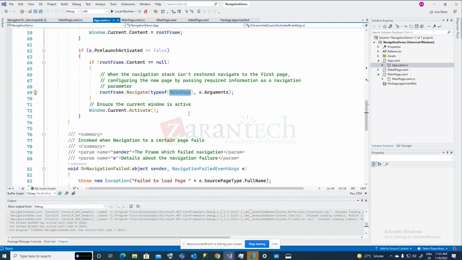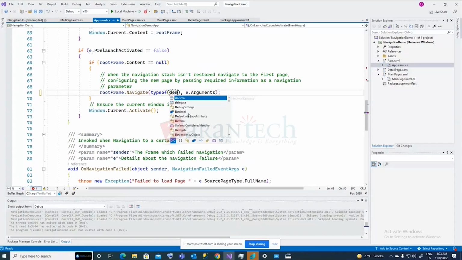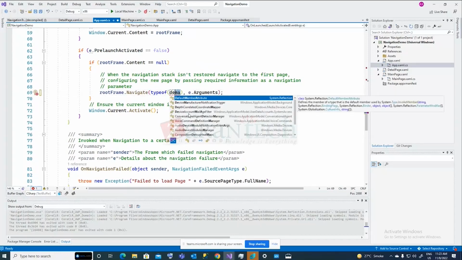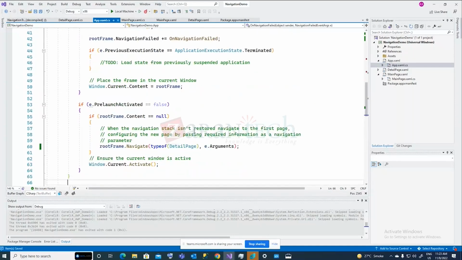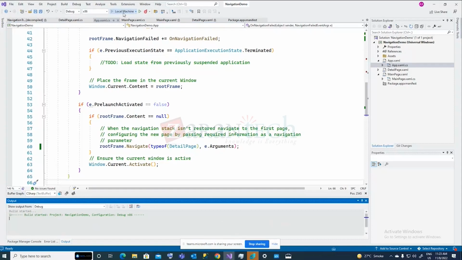If I change it to the detail page, then when your application runs, the main page will not open. The detail page will be the first page of your application right now. So let's have a look at that.